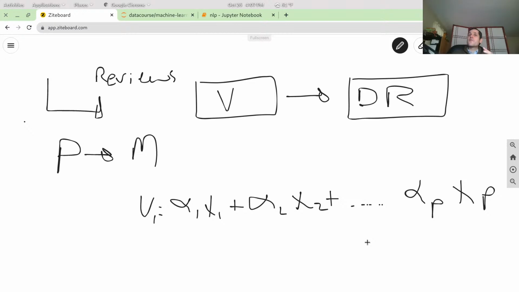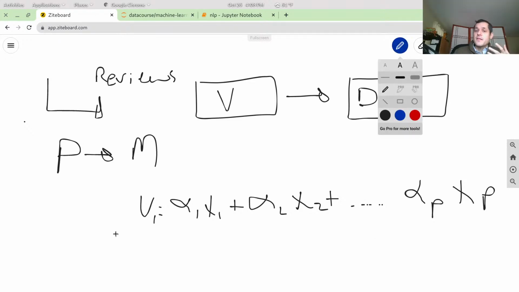Remember, that's what we said for PCA. We are representing our data using P features, and these new features are simply a linear combination of the old features, where each old feature is weighted by a coefficient.